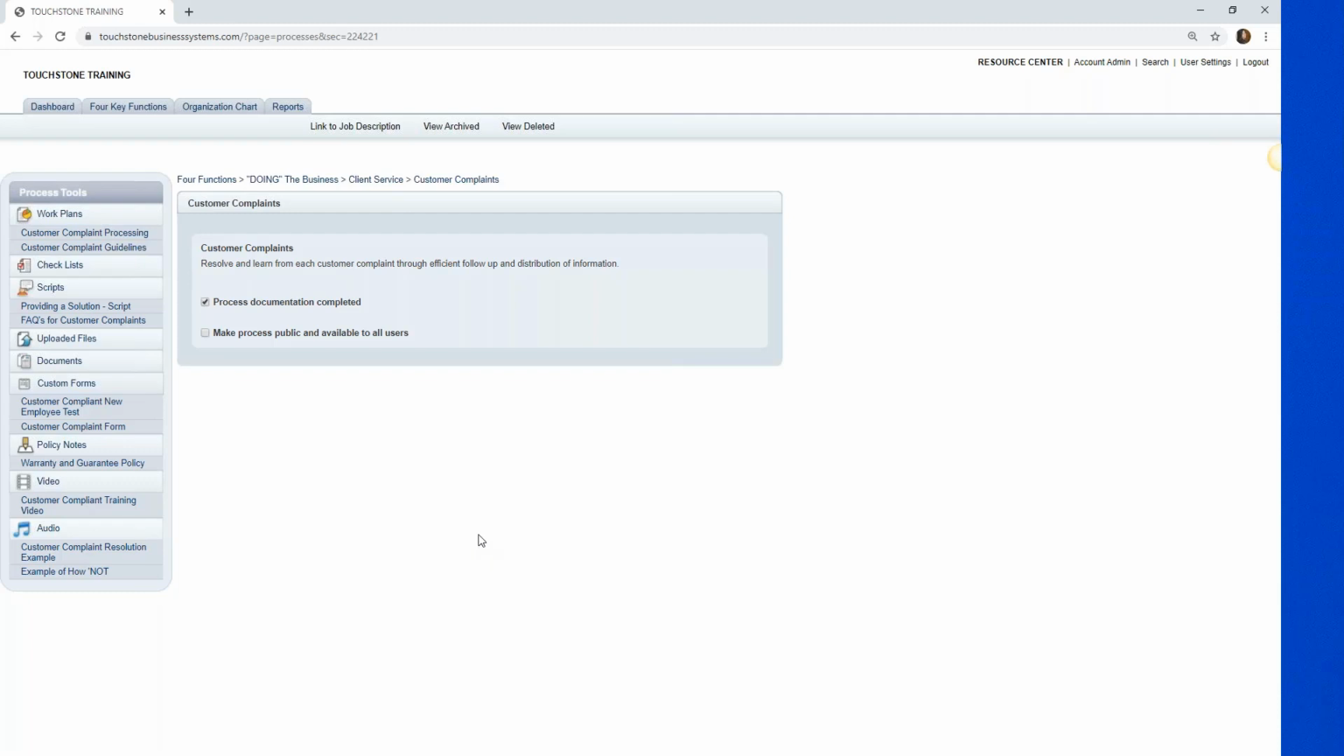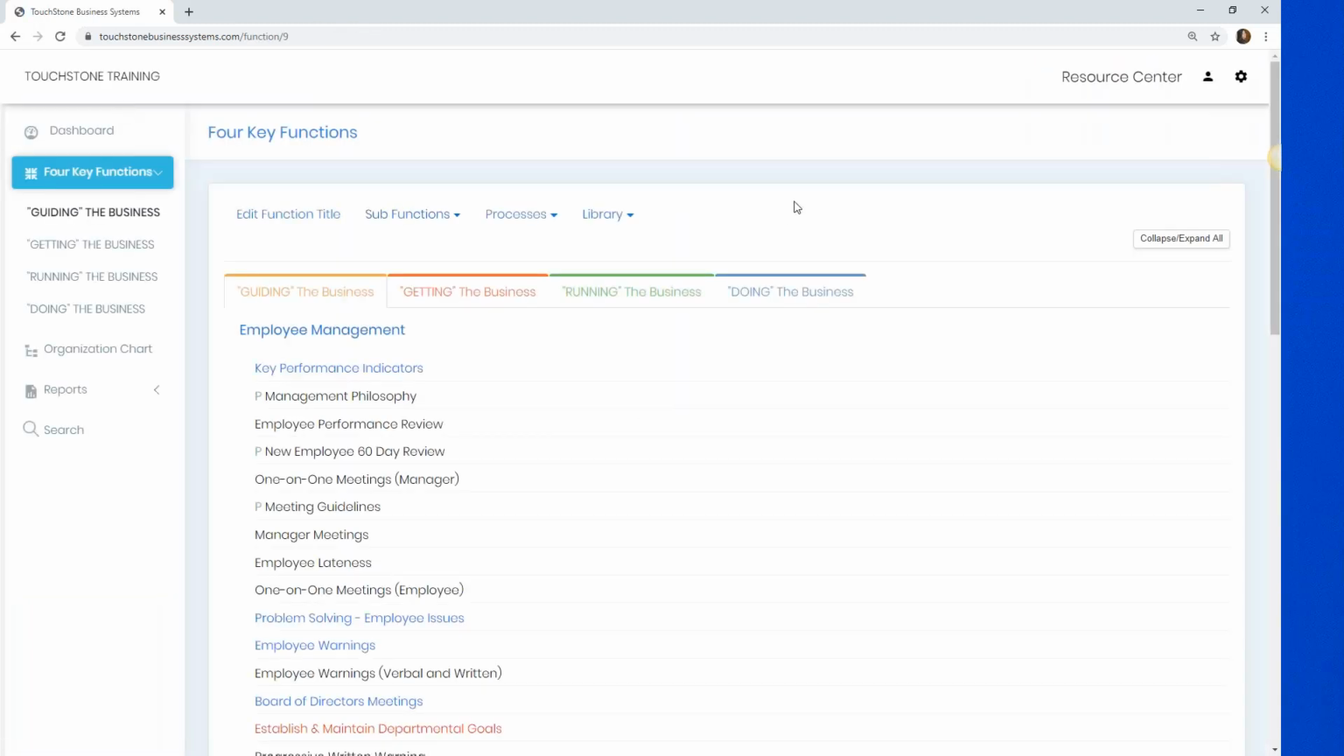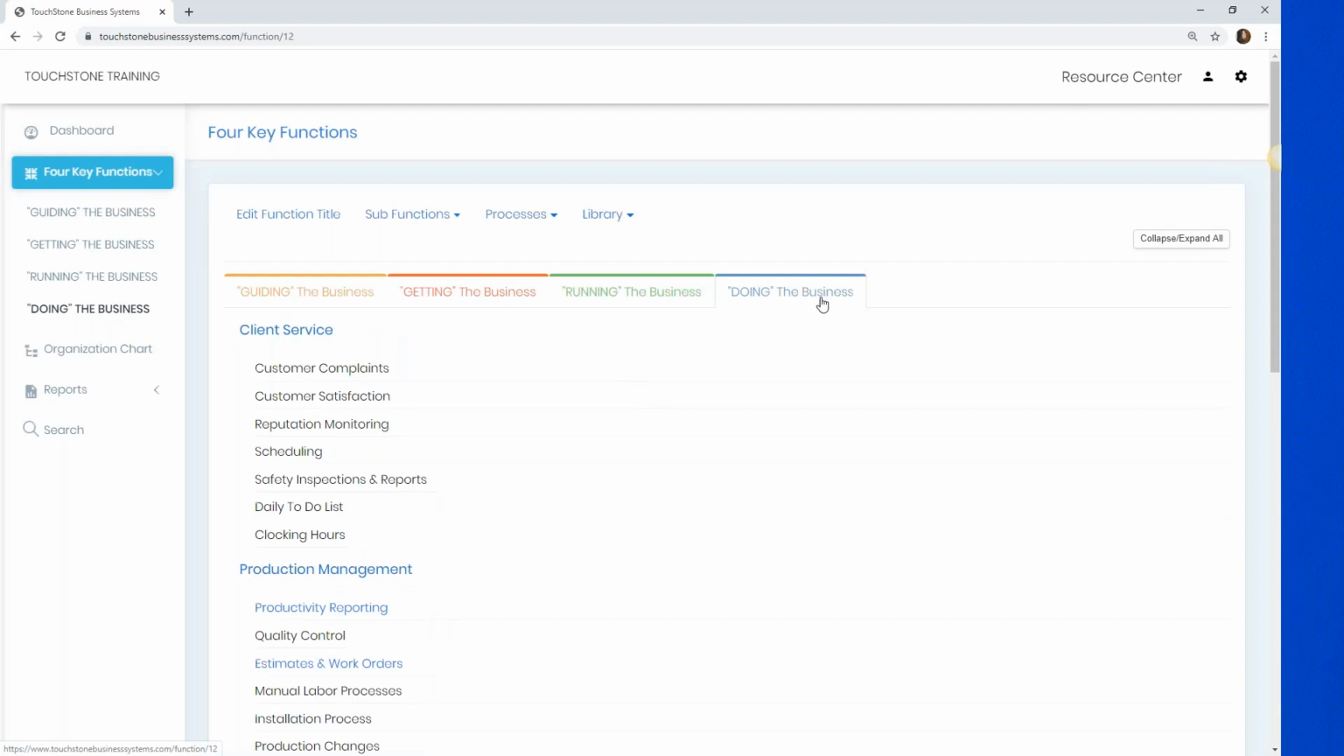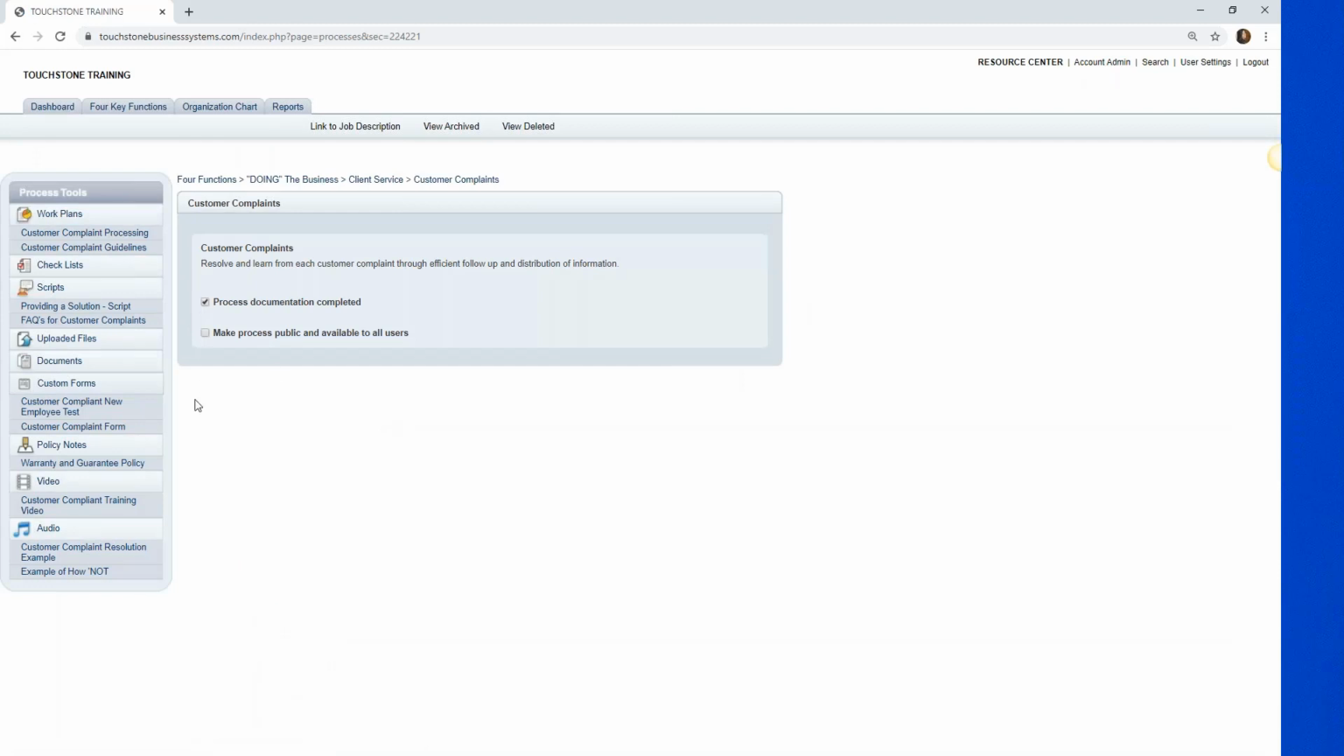Another way you can get to this screen is by going through the 4 key functions over here. Every process that's in TouchStone, whether it's linked to a job description or not, is by default here on the 4 key functions list. So you can go to one of the 4 key functions where the process lives that you want to start to document, and then you just click it, and it takes you to the same screen. So either through a job description or directly from the 4 key functions list.